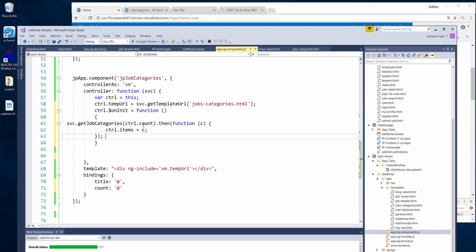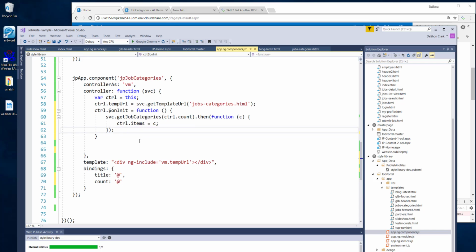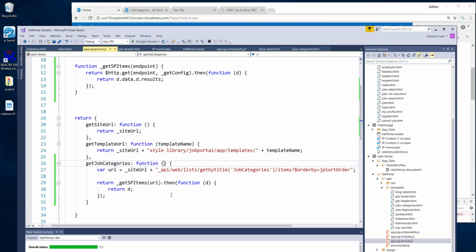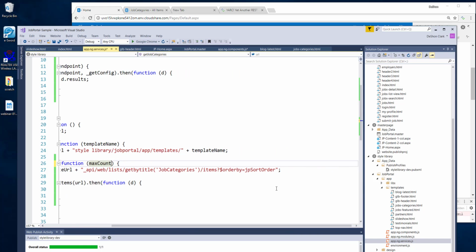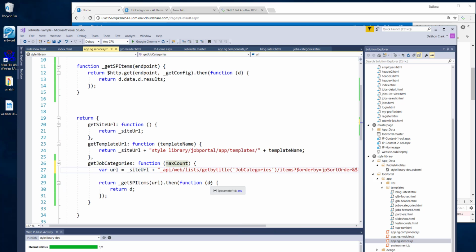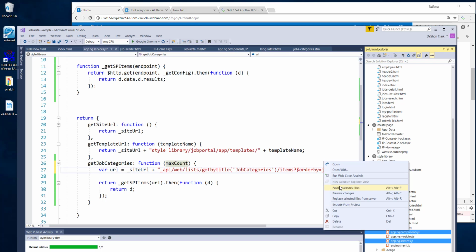Okay, so we're going to pass in the component. Let me do a control KD to format this. We're going to pass the count into our services. And if we go to our services, now we need to say, hey, we're expecting the max count from our caller. And with that max count, again leveraging OData, we're just going to use the query string parameter, the special OData method called top, and whatever count we get is what we're going to set. Okay, so now let's push up our component, and let's push up our services.